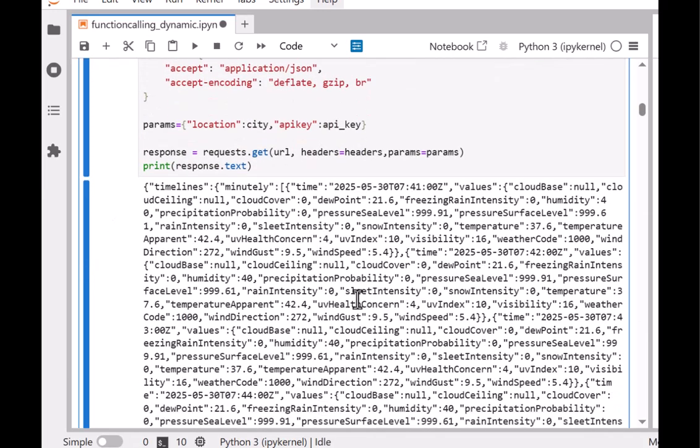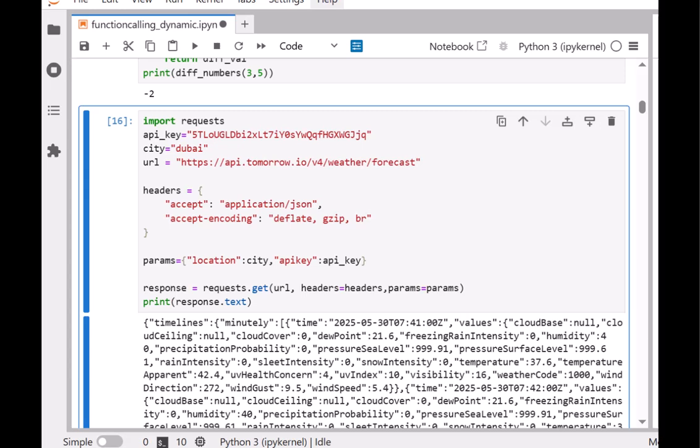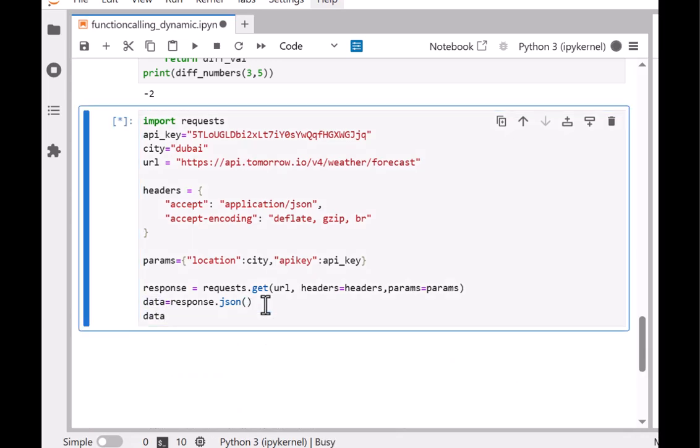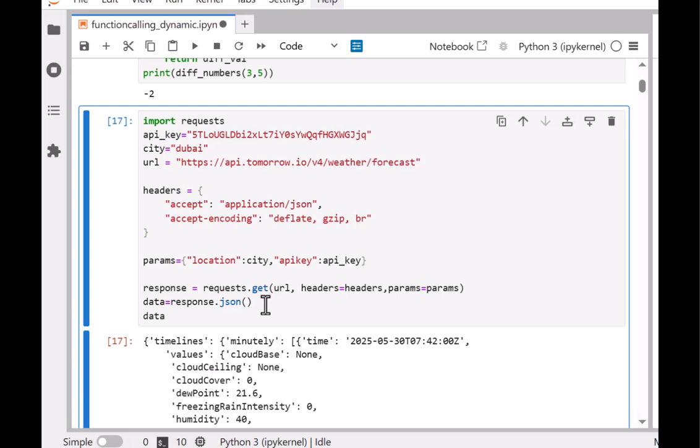Let's see. We get such a long response, and we do not want this whole thing. We want to fetch specific values, and for that we need to convert our data into a dictionary format so that we can fetch values with the help of keys. For that we need the response to be converted using response.json. If we print it, it will give us the same output actually, but earlier it was a string, now it is in dictionary format.